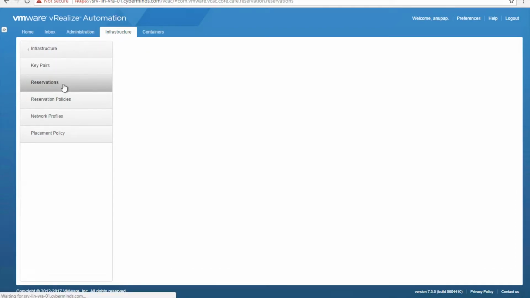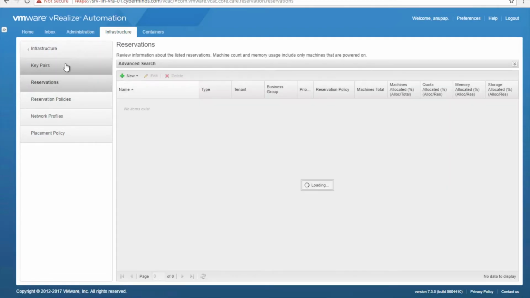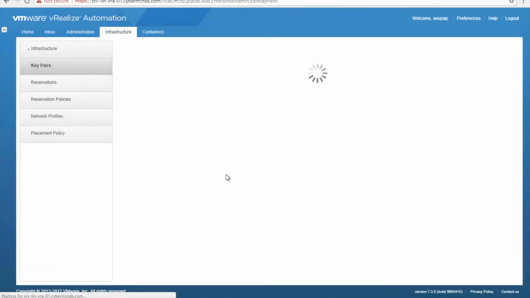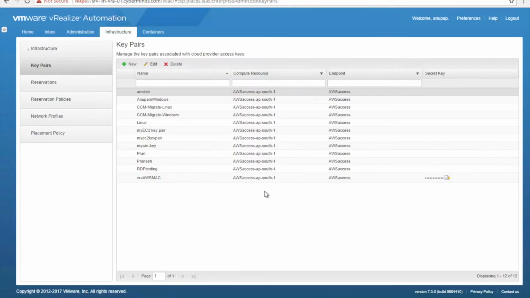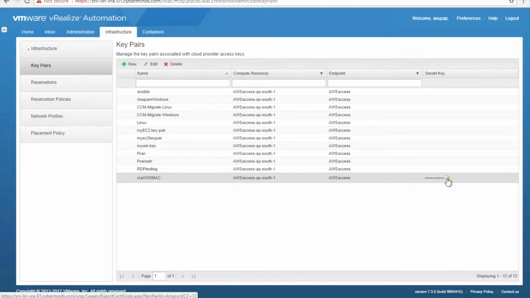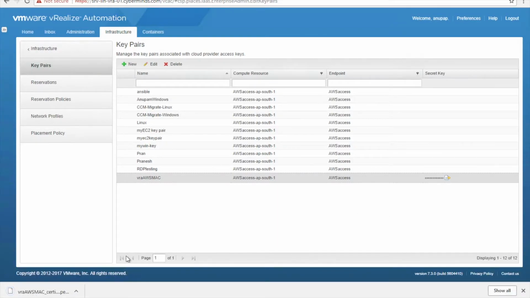Then you need to go to reservations, and once you go to reservations and create a new reservation, you'll get options to choose among them. And yes, here it is. So let me export this. So here is my key pair.